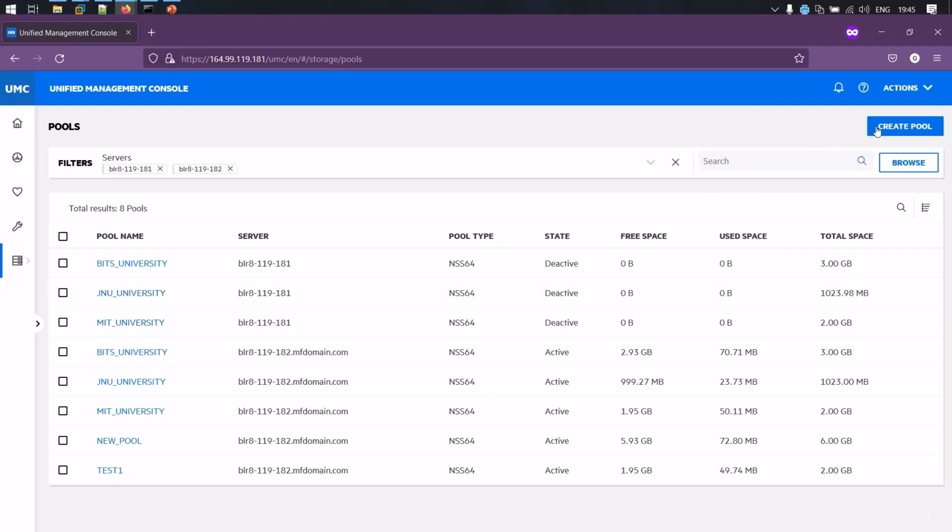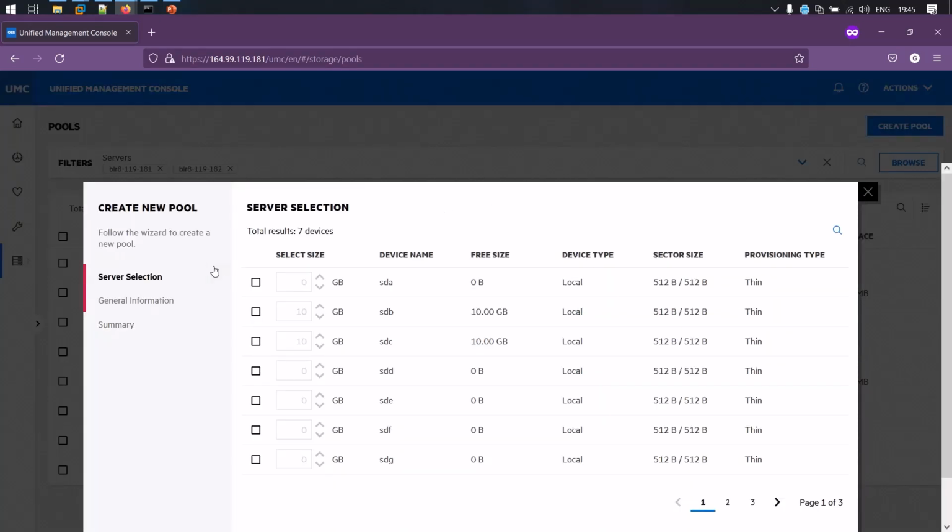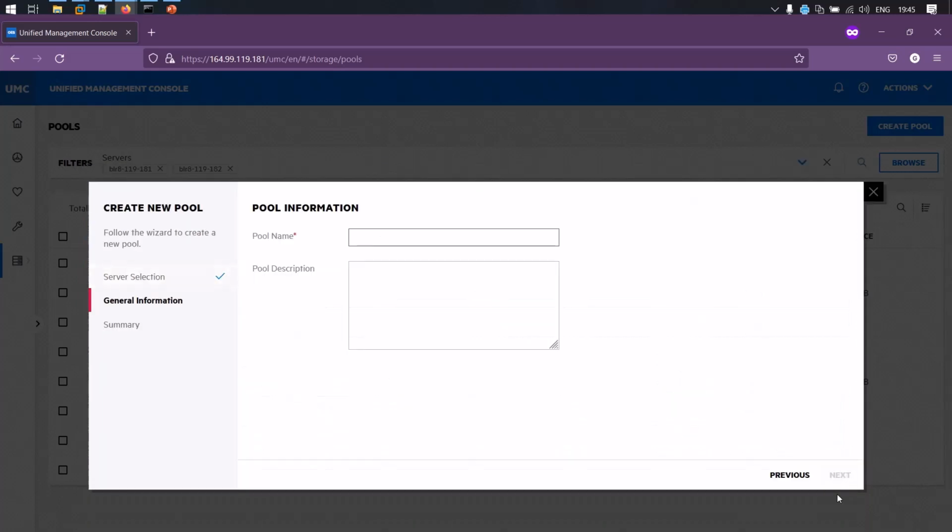So now let's try and create a pool. When you're creating a pool, you need to first select the device on which you want to create the pool. So let's go ahead and select this device here, the SDB device, and let's go to the next step.